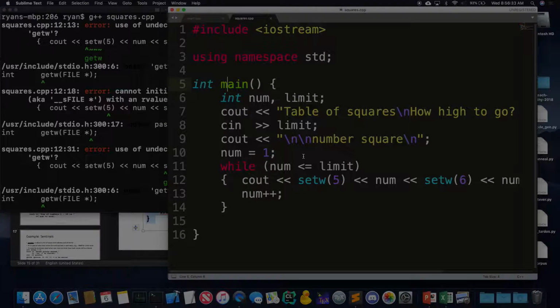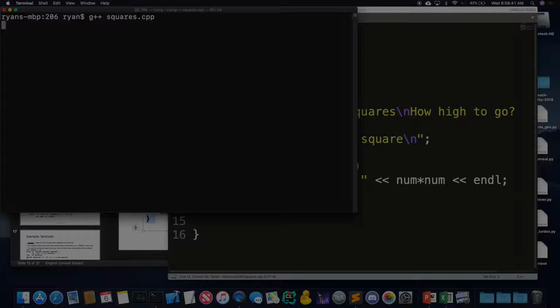Oh, okay, I don't have the right headers. So a set W actually requires a header. I'm just going to be lazy and not include the header, just put a space in. So let's do a.out. And then what's an example number you want to go to?